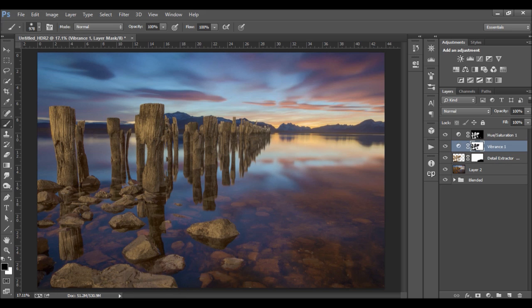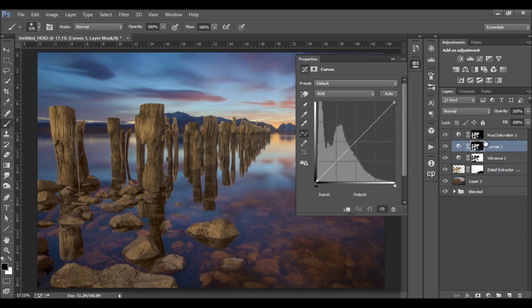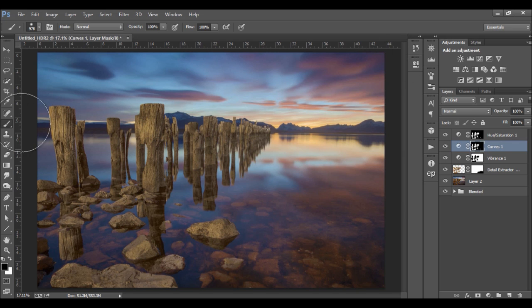The sticks are still a little bit too dark compared to the rest of the image. The last mask should still be active, so open up a curves layer. You can see the mask has been applied to the curves. Now just bring the curve up until you're happy. If the stick to the left is a little bit too bright, feel free to mask it out.